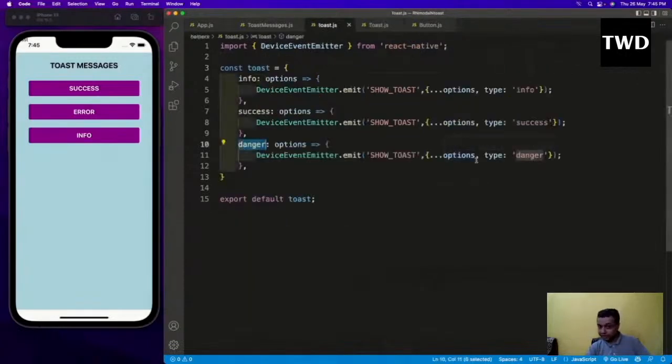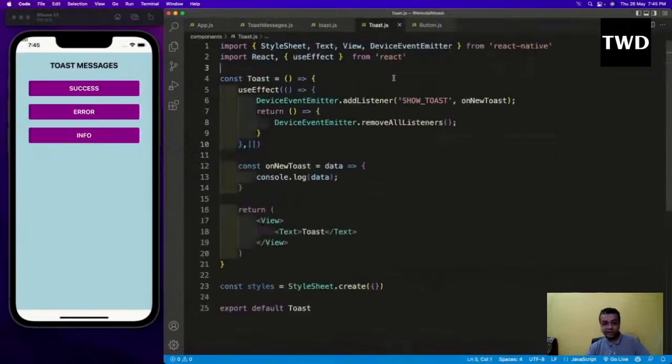Emitted from this helper method, it is emitting like DeviceEventEmitter.emit, and this addListener is listening to it, and then it is working like this, and I'm getting the data. So now we just have to show the data, because see our toast message is now shown here. We have to somehow show the data. So let us show the data.